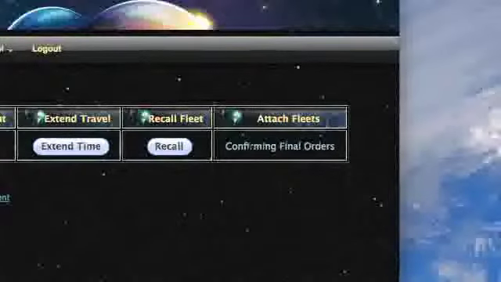And finally, the final column is the attached fleets. After the 10 minutes, once the recall time is up and the extend travel time is up and the task group has been committed, there will be a link shown here for attaching fleets. You'll click on that link and be able to see which fleets are available to join that task group.